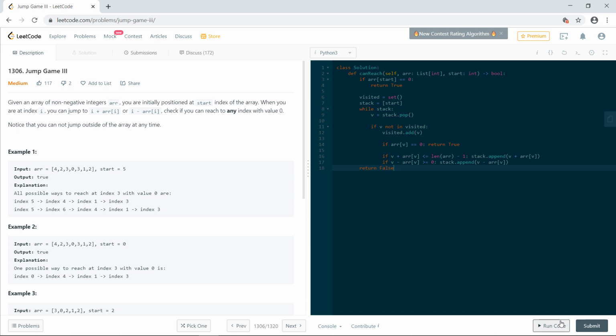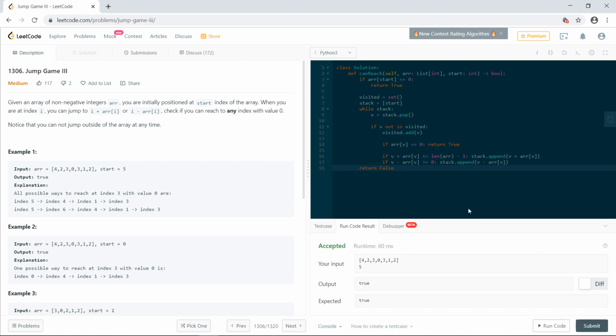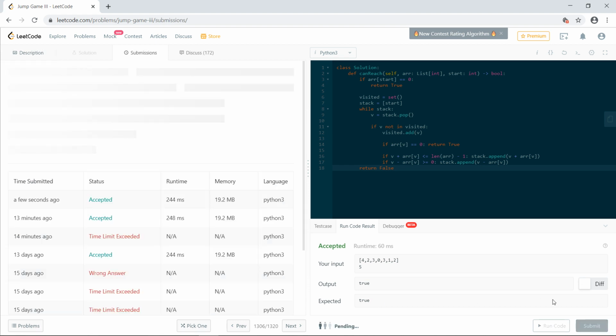And let's try running the code. Another thing I'd like to do is run the code before I submit, just to check for nasty syntax errors, as well as some things we may have forgotten along the way. And in this case, it looks promising. We have true and true, so let's try submitting.